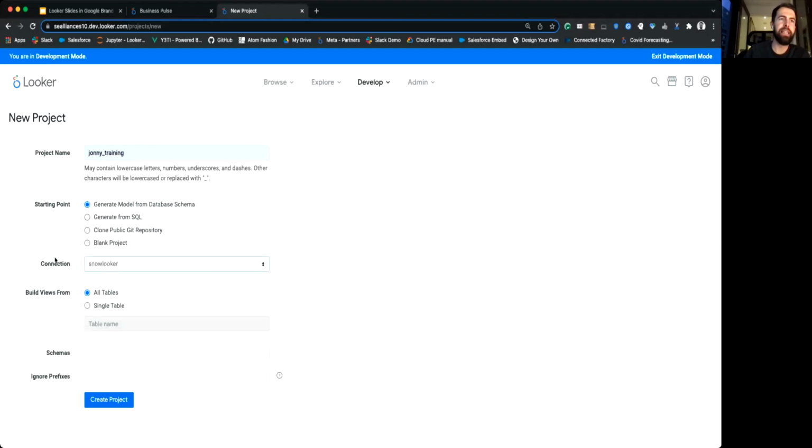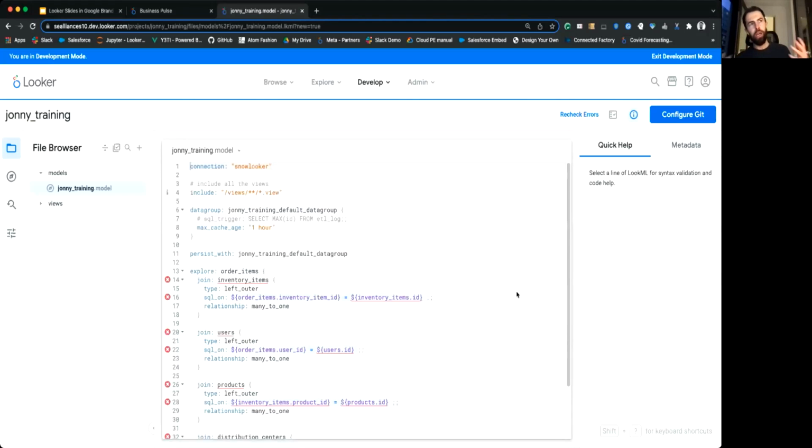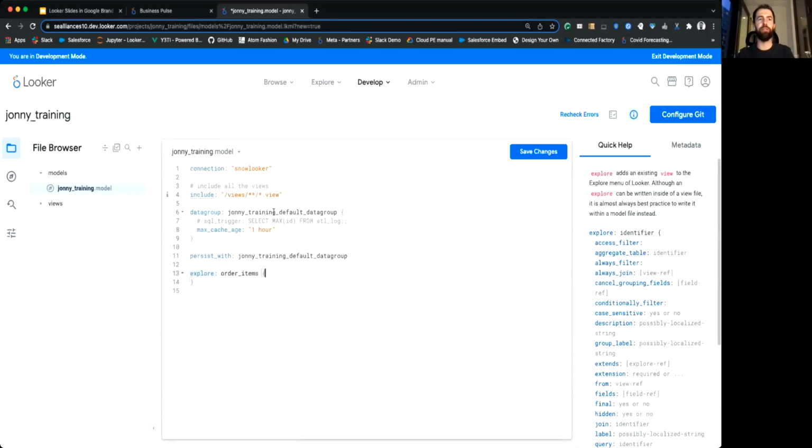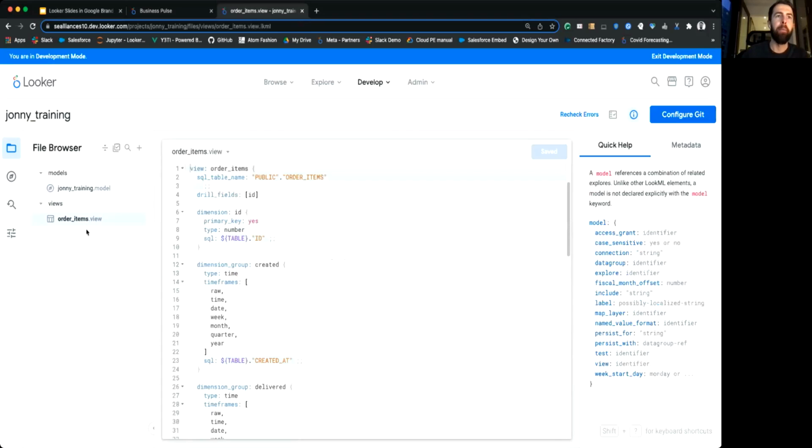So I'm going to select this Snow Looker connection, and then I can either get Looker to translate all the tables in that database, or I can start with just a single one or a few of them. Here I'm going to start with just the single order items table, and I'm going to press create project. So what Looker will do here is go away and create a couple of different files for me. And I'm just going to simplify this one down. So on the left-hand side here, we now have 2 new files that Looker has created.